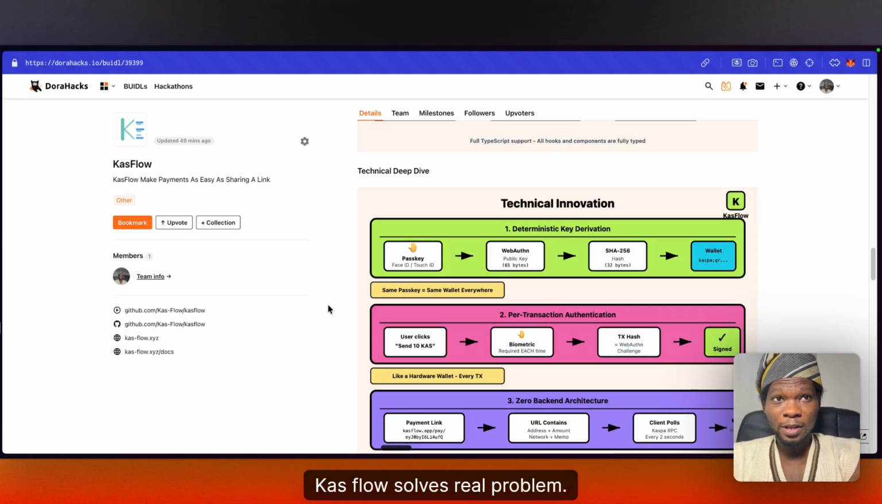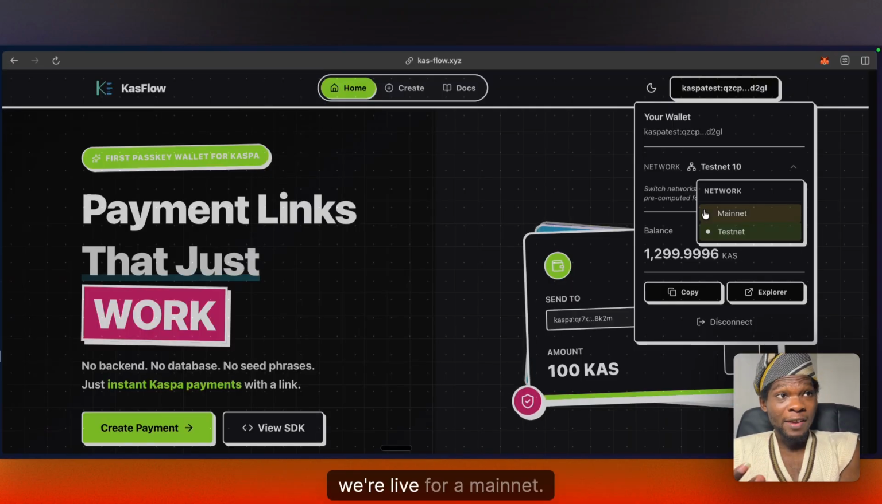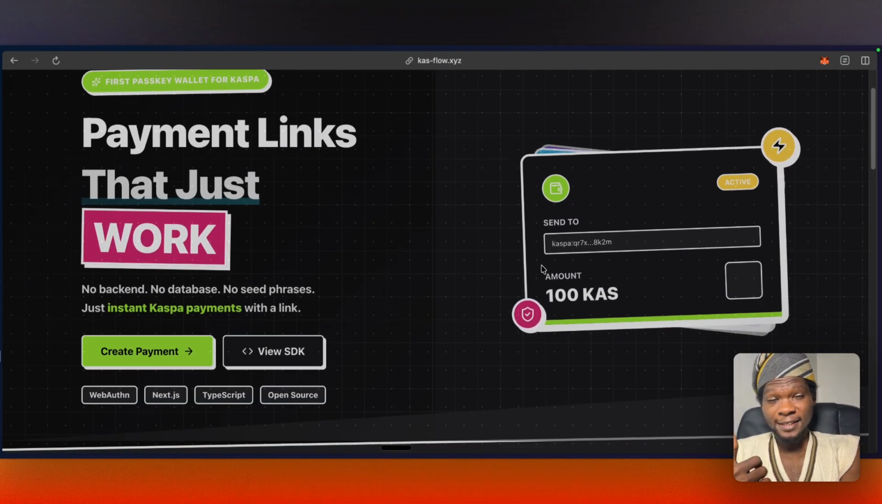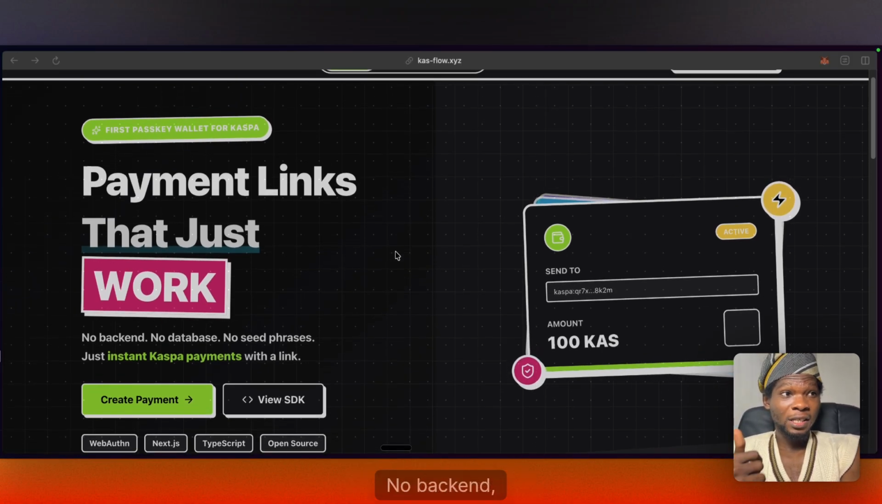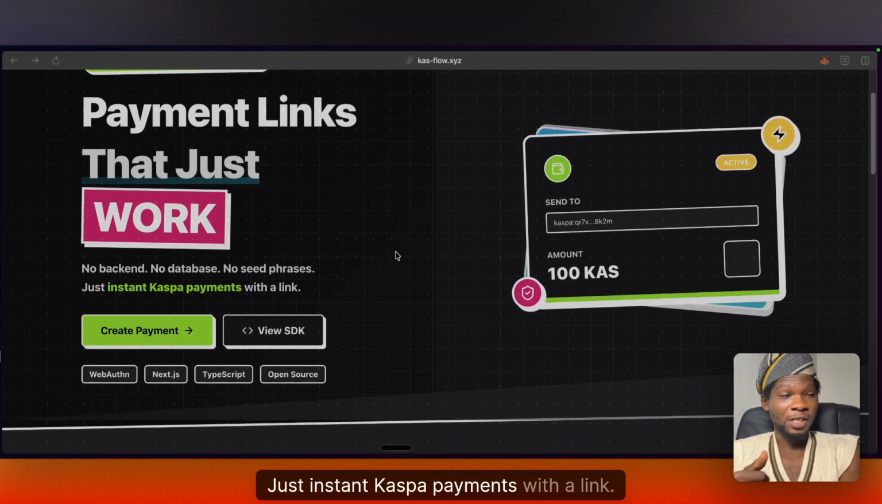KasFlow solves the real problem. No more seed phrase, just biometrics. It's the first wallet connector library for Kaspa developers. Instant payments with no backend required. And we're live on mainnet, making the future of Kaspa payments fast, simple, and secure. KasFlow: no backend, no database, no seed phrase, just instant Kaspa payments with a link.